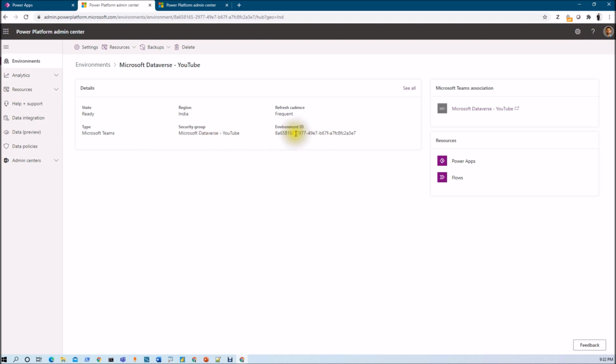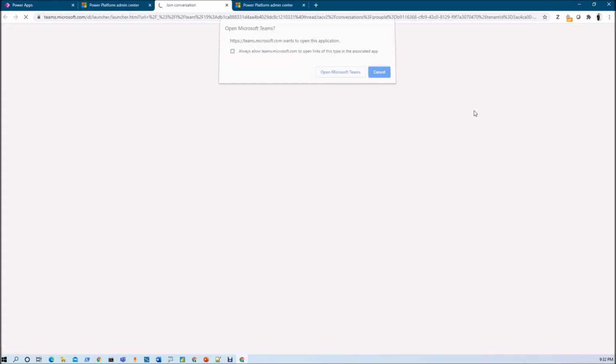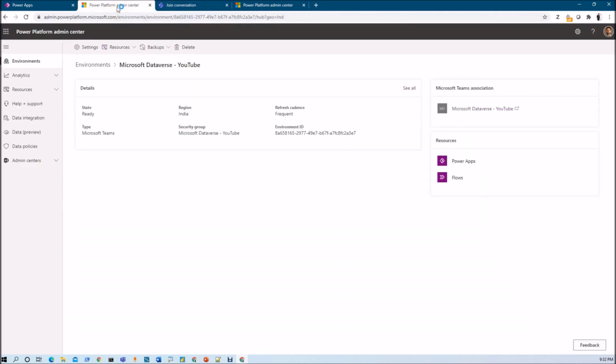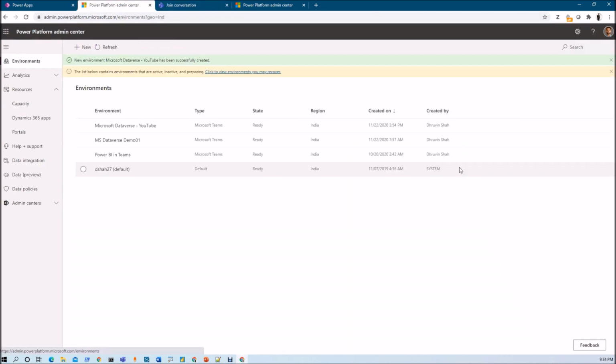This also provides the environment ID. And here the associated Teams association is provided. When you click on that, it will open that particular team for us. Now in the first session I explained that Microsoft Dataverse for Teams supports up to 500 teams and provides an additional 2 GB capacity in order to build our Power Apps, Power Automate and Power Virtual Agents.